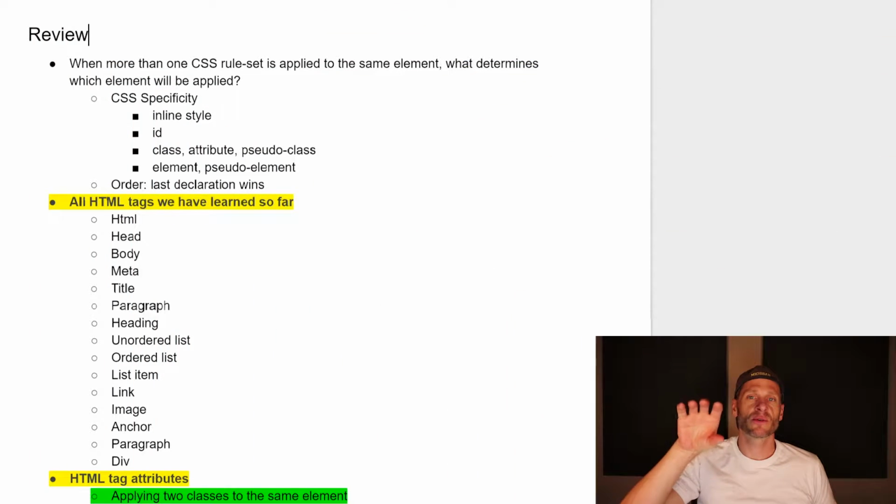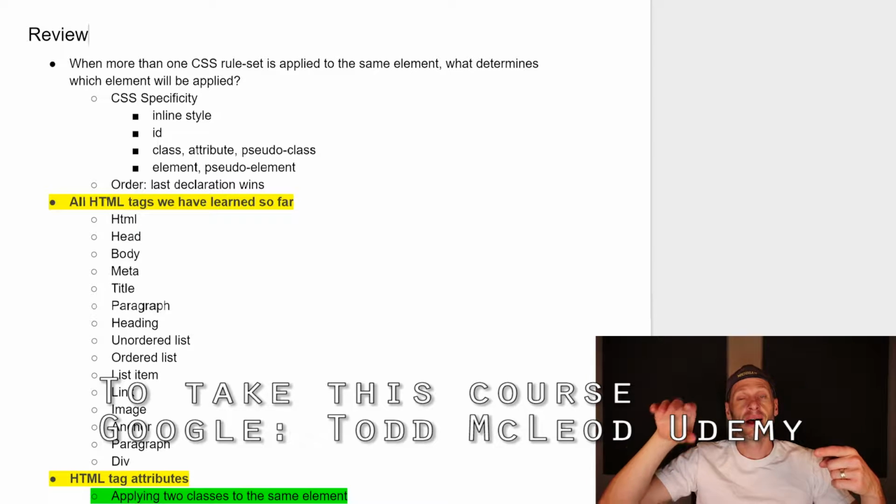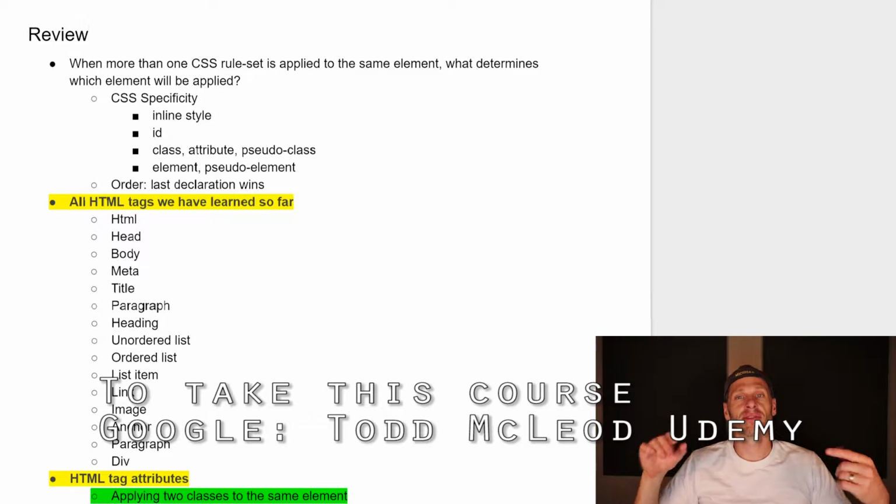Let's take a minute to review the material we just learned. What we've been learning is that when we have multiple CSS rule sets, where a CSS rule set has a selector, then a declaration block, and then declarations, and multiple rule sets target the same element, which of the declarations are going to be applied to that element? The answer is all of those declarations will be applied to that element unless some of those declarations are conflicting.